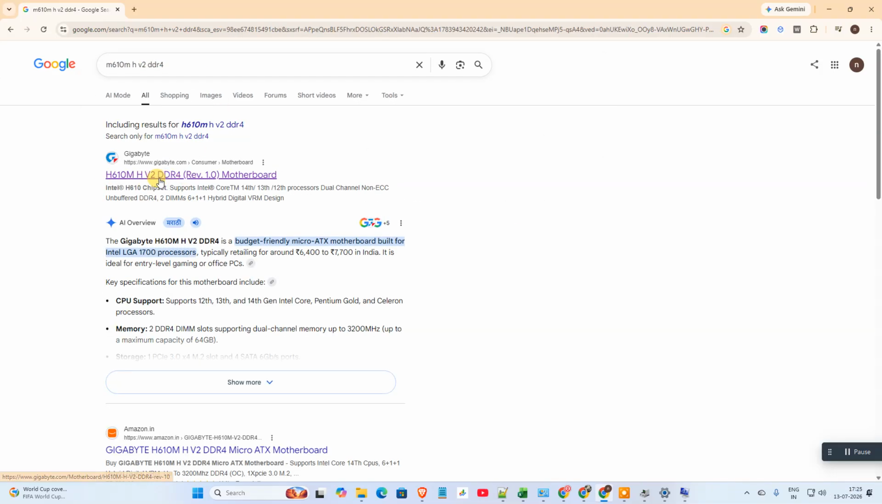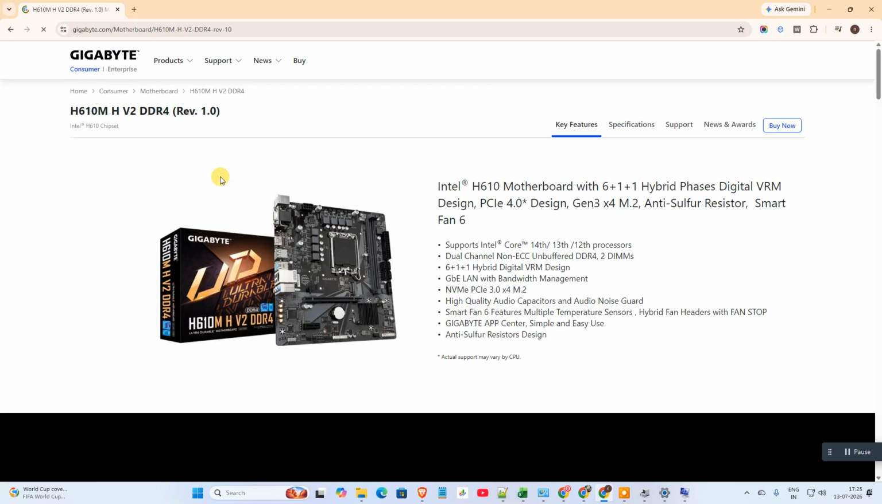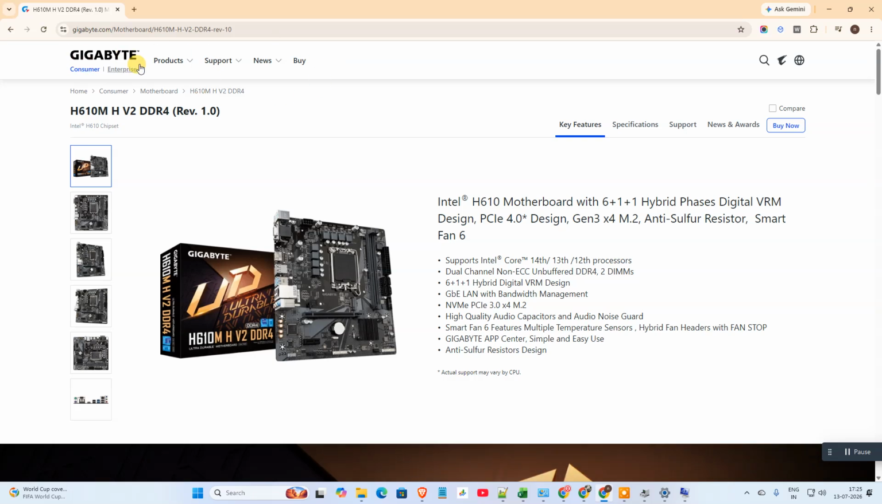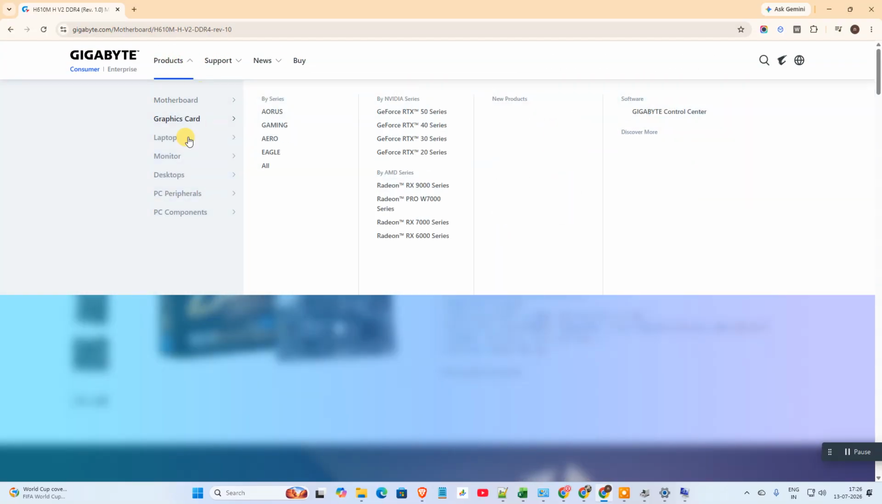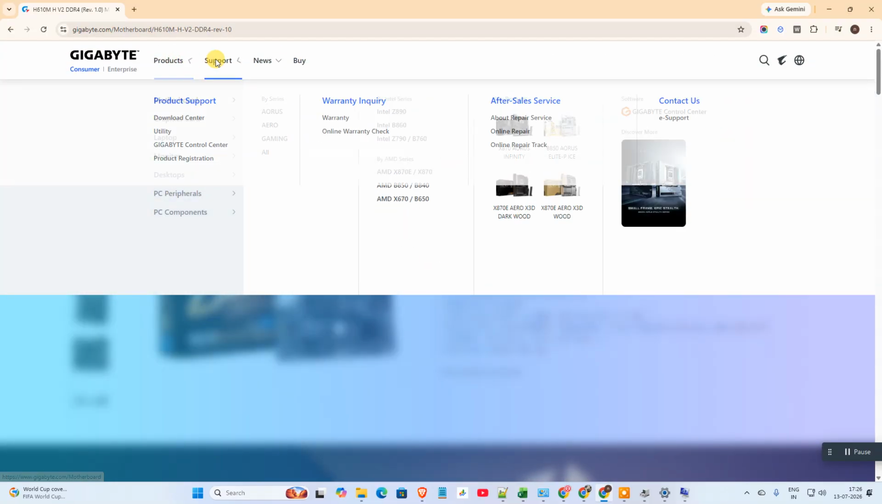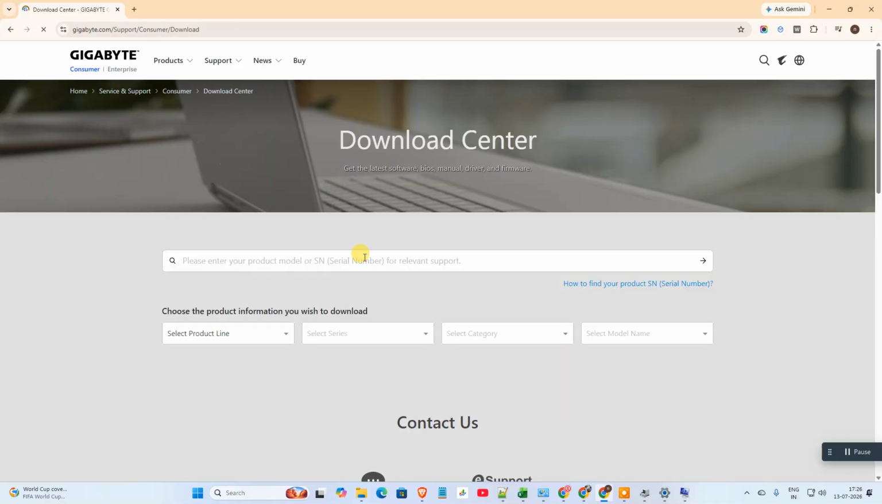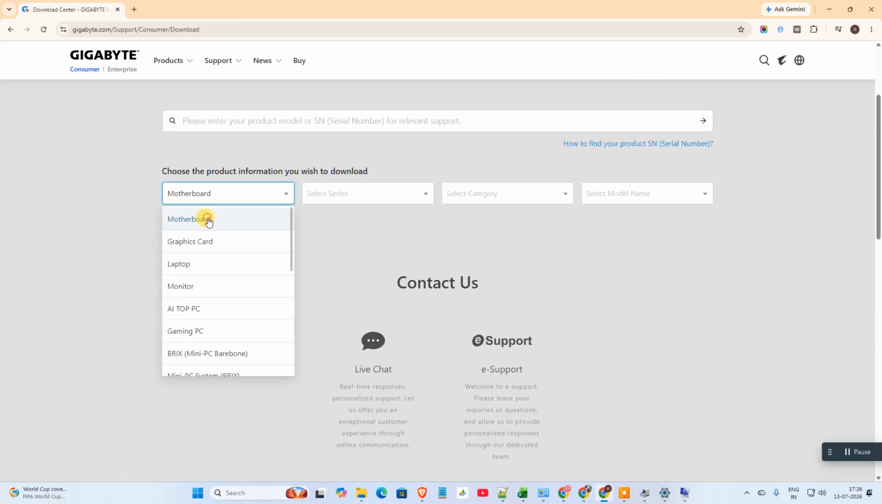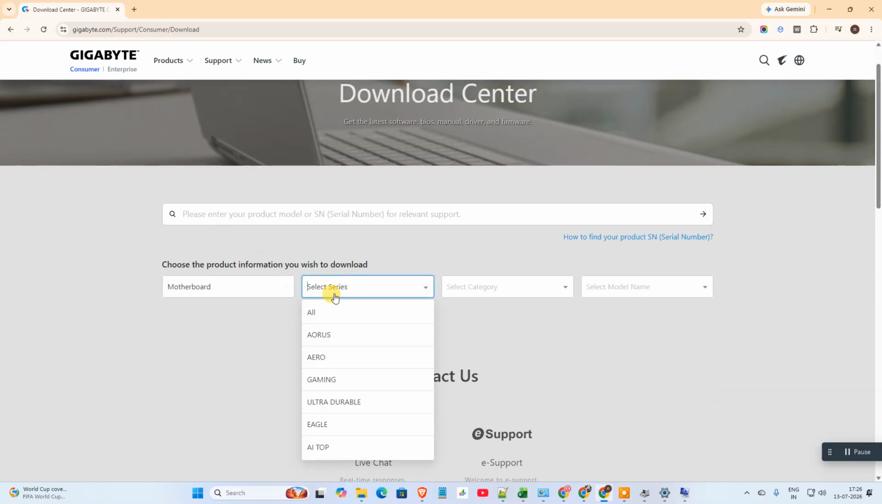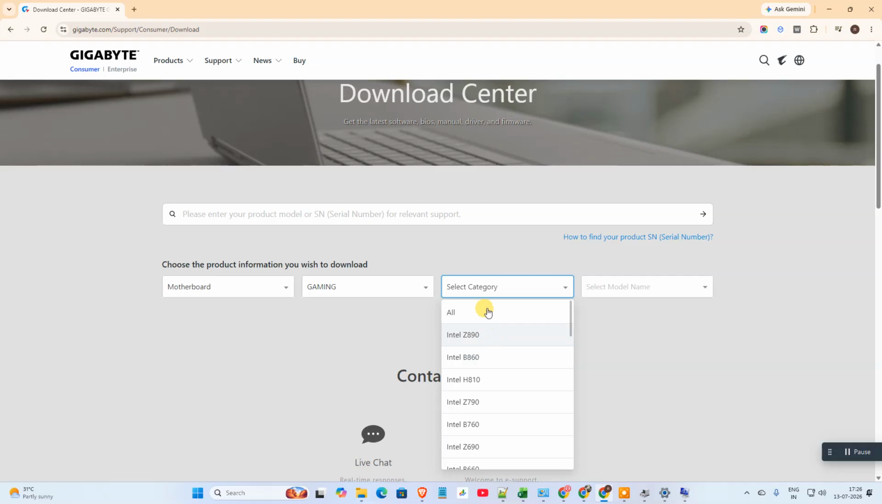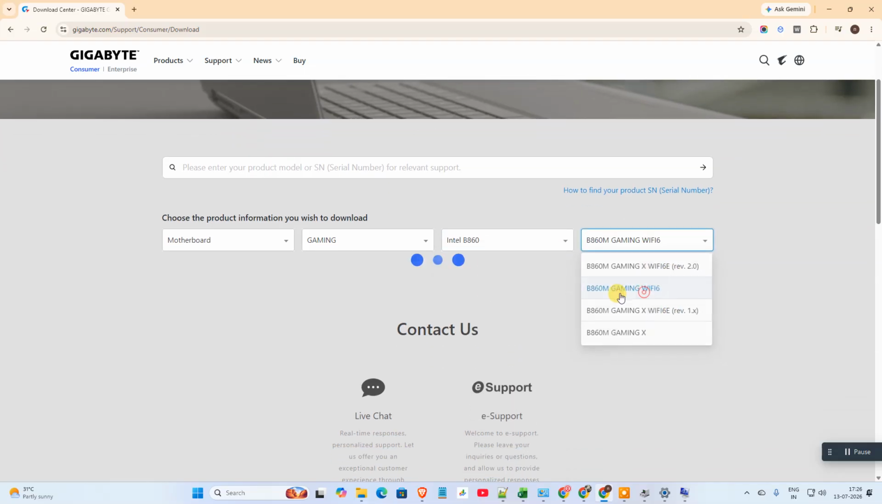You can see that top link, which is the official link of your motherboard manufacturer, and here you need to go to Drivers. You need to look for the Drivers option or something like this. Okay, Download Center. So here you need to select your motherboard or graphics, whatever you want, select that series, and here the Intel series and the model name.